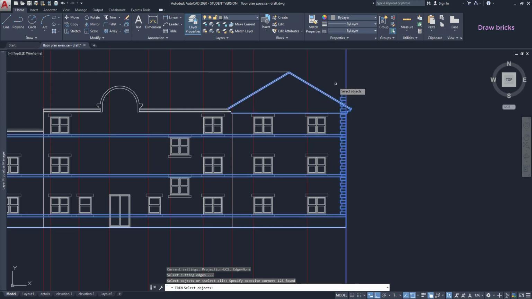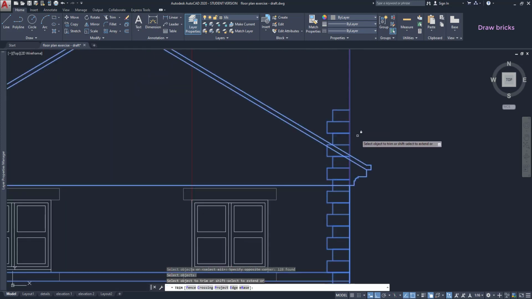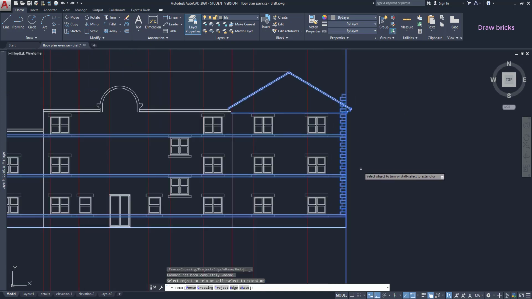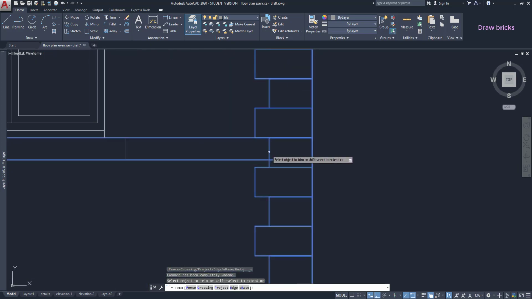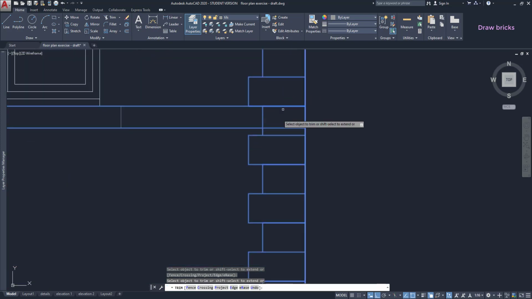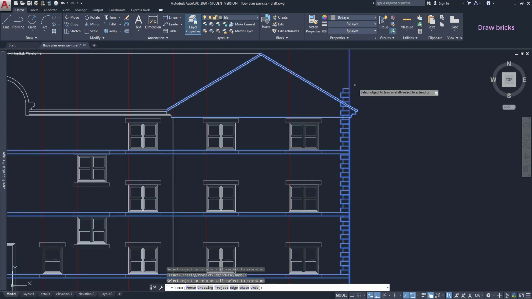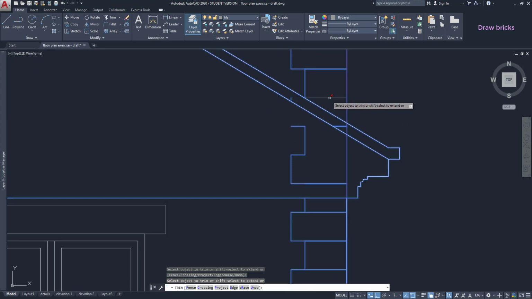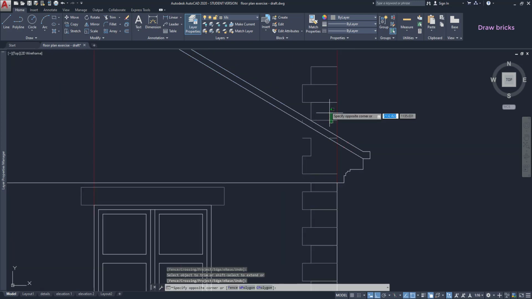Select everything, and now I click in the objects to delete. When I finish, I press Escape and delete the objects that remain.